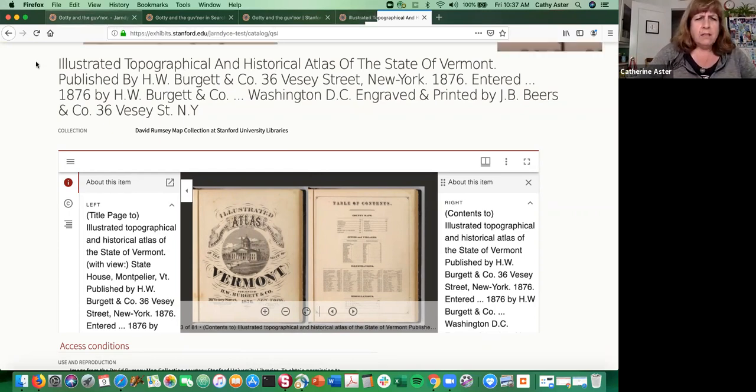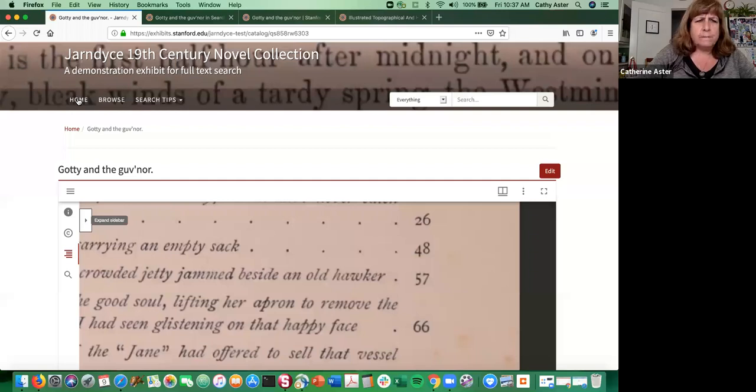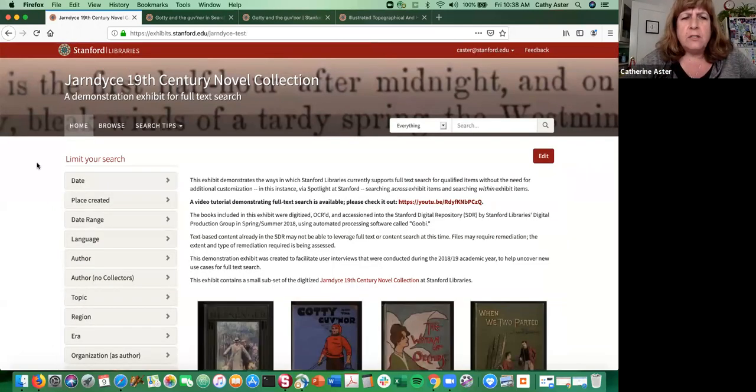Let's come back to the exhibit and I want to talk a little bit about full text search. I will also provide a link to this exhibit because, as you can see, we did create it as a demonstration exhibit for full text search. We have a list of criteria for content in the Stanford Digital Repository that must be met in order for full text search to be available for that content in the viewer. Basically that means we have to have page level OCR, either ALTO 2 or ALTO 3. We can also accommodate page level full text that isn't OCR'd, but you don't get the benefit of hit highlighting as you do with OCR'd content. So let's take a look.